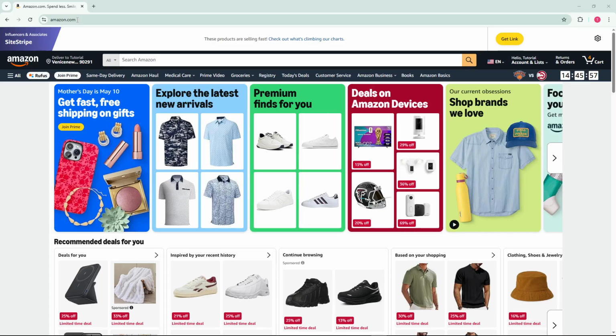Once the page loads, go ahead and log into your account. Make sure you're signed in before moving forward, as you'll need access to your account settings to enable these alerts.